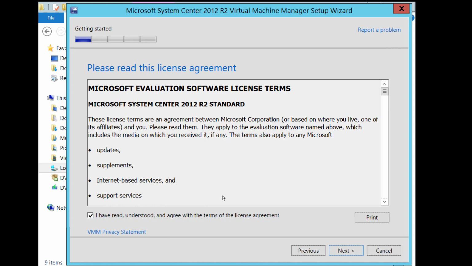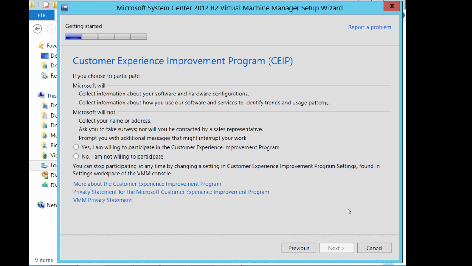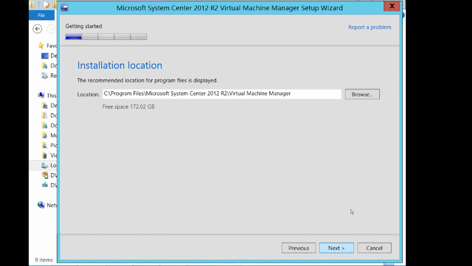So okay, let's click I have read, understood, and agree. Yeah, whatever. So next. And since we do not want to improve this program, well, we wish it improves, but we just don't want to send information, it's okay if you just press yes, or just follow the company policy. So no here, and click next. In a production environment, I would have given it an E drive here, but this is a C drive right now. It's a test environment, so we're kind of okay here.